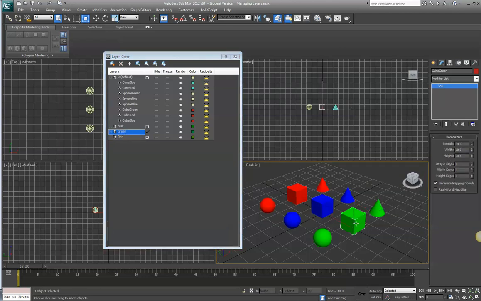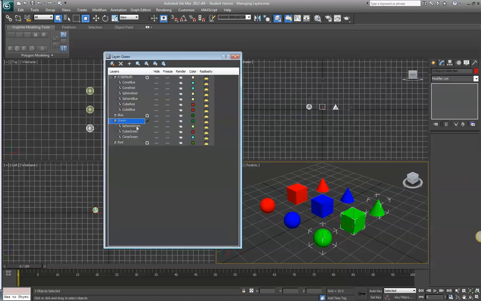Okay, so now with the green selected, I'm going to go here and hold on Control and select the 3 green objects. Then what I can do is I can say add, since I have the green layer highlighted, add selected objects to highlighted layer. So now as you can see, it put all those green objects in the proper layer.